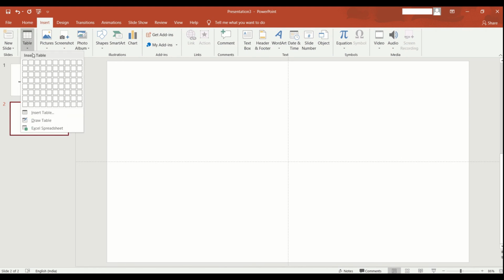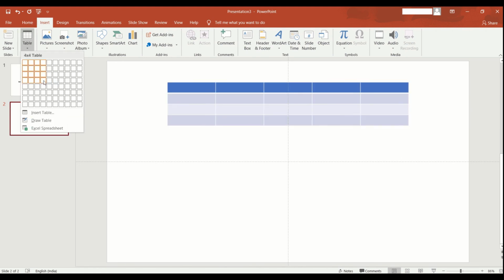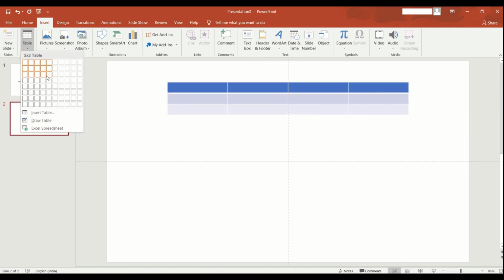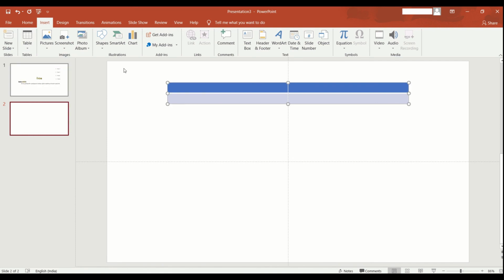Now let's insert a table into this slide. As you hover around the different options, a preview of the table is created, and you can choose the number of columns and the rows. You could also click on draw table, or you could export a spreadsheet from Excel. Now let's just create a 2 by 2 table.